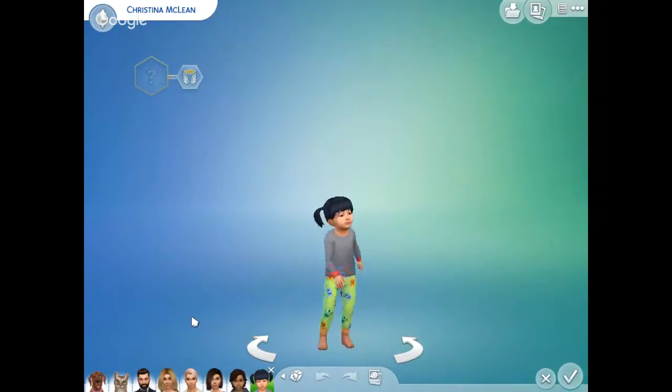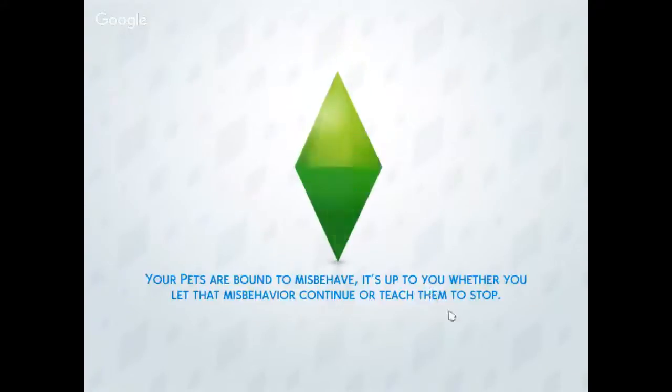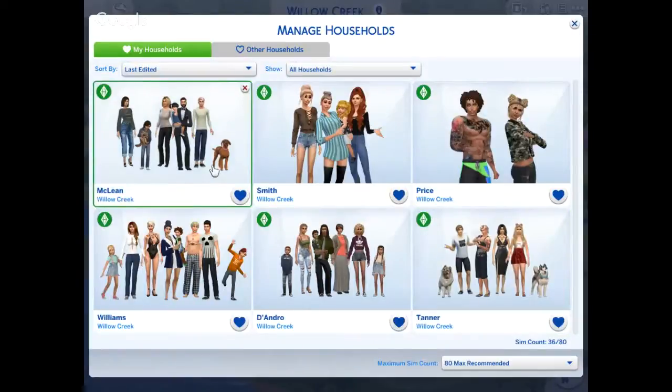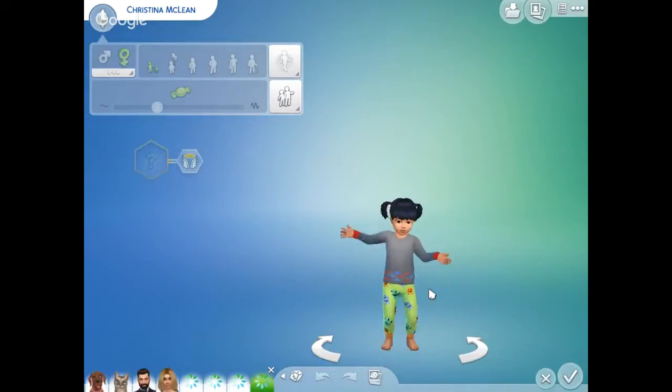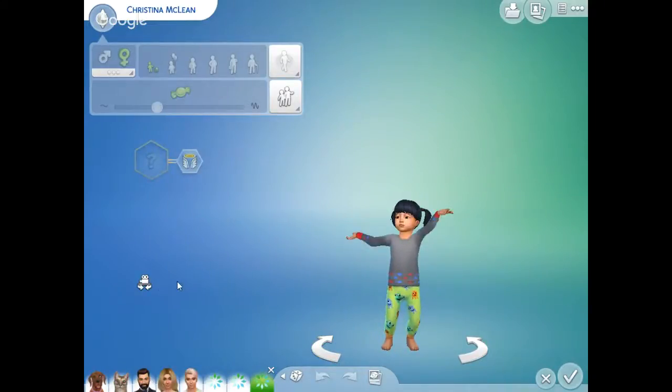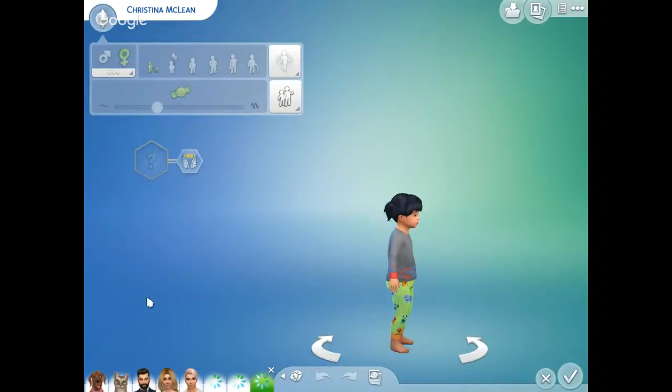And so this is Christina. She's another adopted kid. She doesn't really have a backstory because she's not that important. Wait, I want to show the pets. I forgot to do that because pets are amazing. Yesterday I got the Cats and Dogs expansion pack, and I decided to play around with it. So I'll show you the two pets that they have.